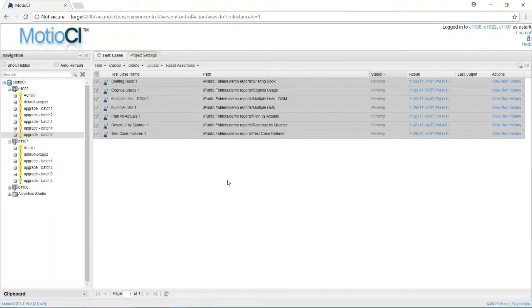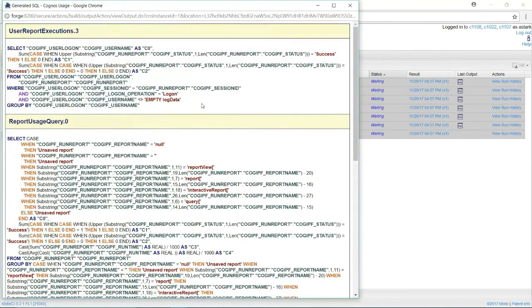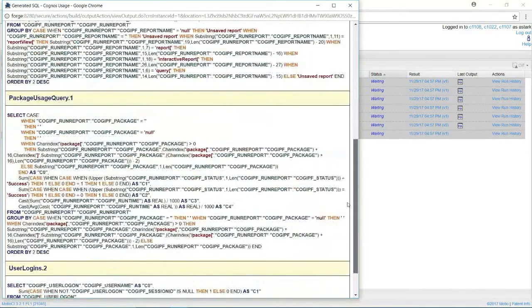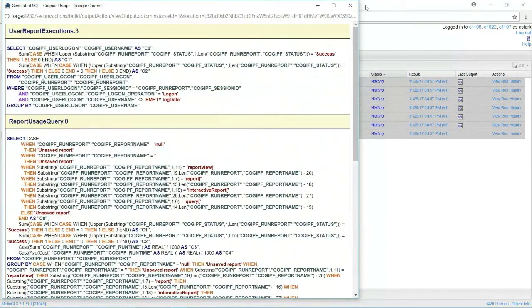So in MoDo CI, test case execution is very asynchronous, right? So it's typically a kind of kick it off and forget about it and go do something else while these things are running. You can kick off hundreds of test cases at once if you want, and you can see this grid will update itself. You'll start to see things fill in on these as they finish. For example, I can go look at the generated SQL for the Cognos usage report here, and I get a pretty printed view of each of the queries in that particular report.